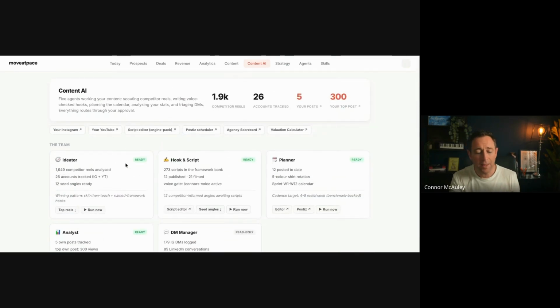Now, what then happens is I will then go to this hook and script. And as I mentioned, it has extracted the hooks, the frameworks for all of those scripts that were in the bank, of which there are 273. Then it uses the published, no, this is actually, apologies, this one's going back to my 273 frameworks from my engine that it's already used in there. This then creates the angles and the scripts for the posts that are yet to be created.